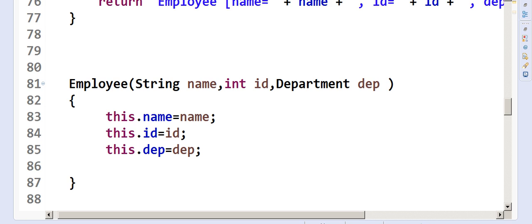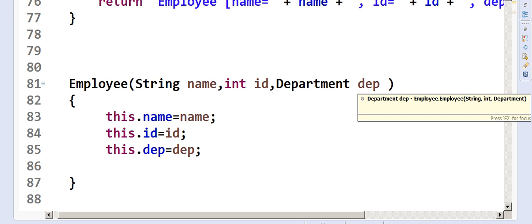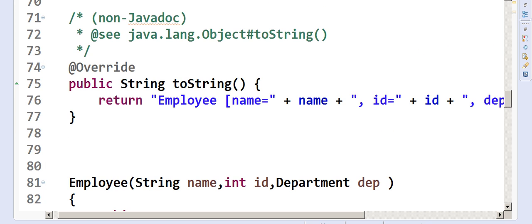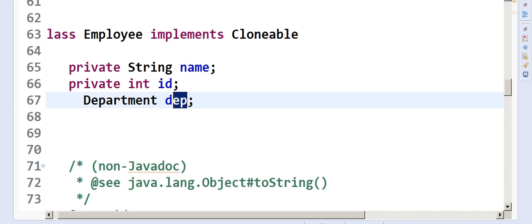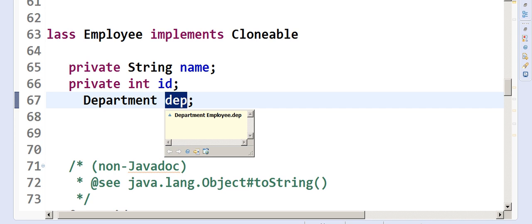So this DEP will actually be a copy of the reference variable of the Department object. So this is pointing to the same Department object which we created in the main. This DEP is pointing to that object, and that reference variable we copied to the Employee's own DEP. So it points to the same object which the DEP in main points to. So we have only one object, and the reference variable is copied here, right? So things are happening like this.